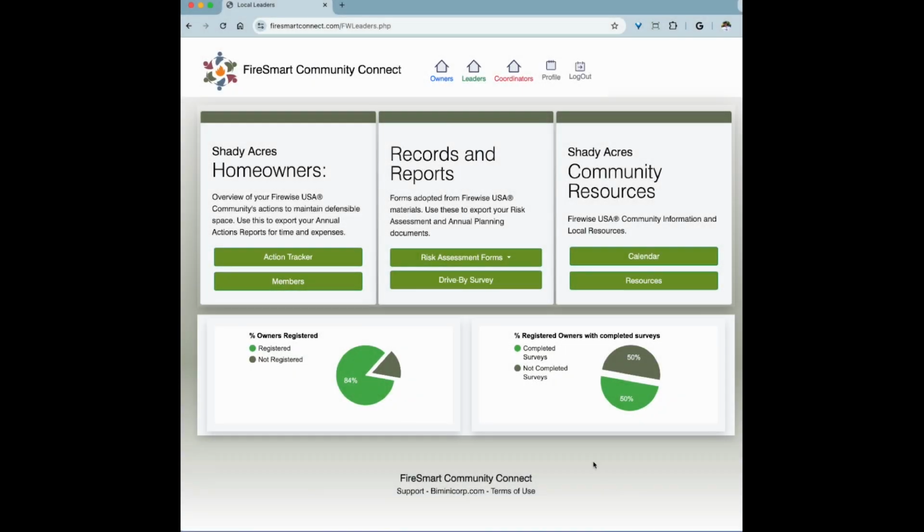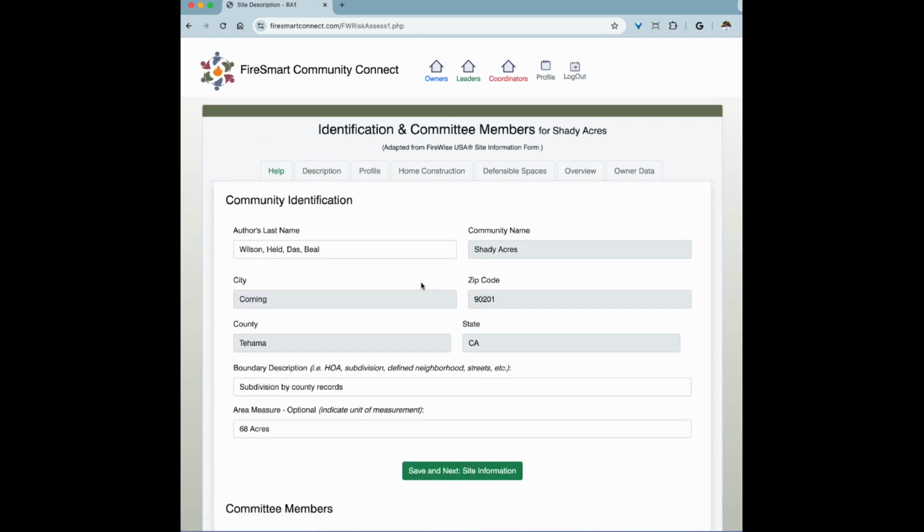Take a look at the risk assessment forms. You'll recognize these from your annual risk assessment that you file for your FireWise recognition. The forms start out with your community identification, the authors, the community names, the committee members, and some of the boundary maps for the community itself.